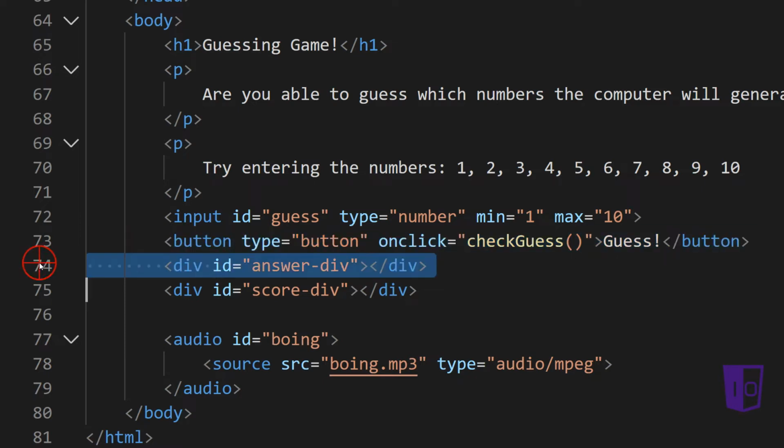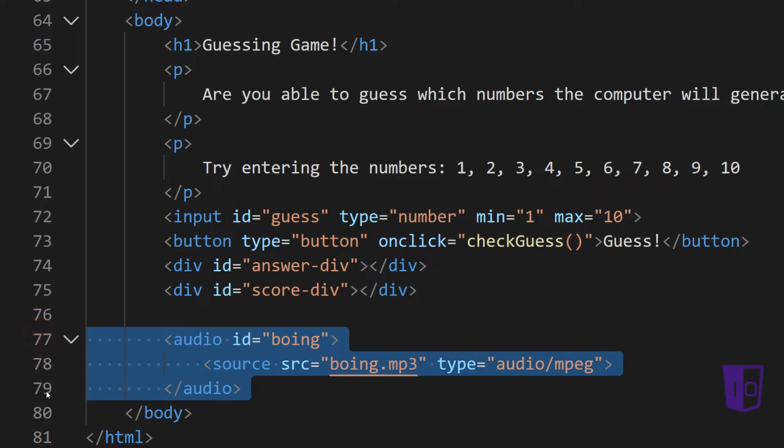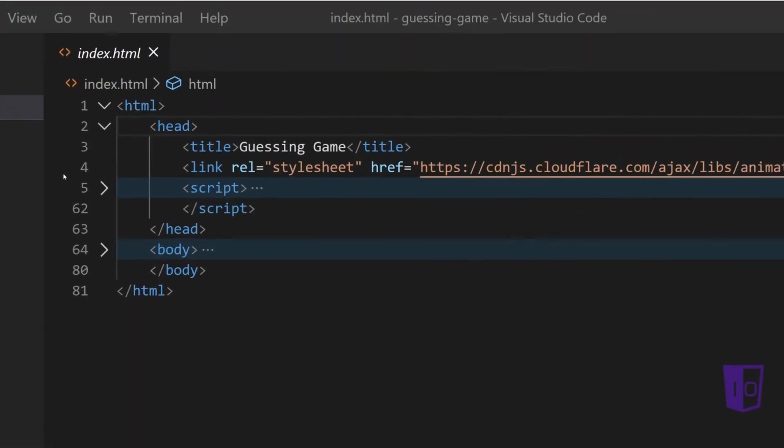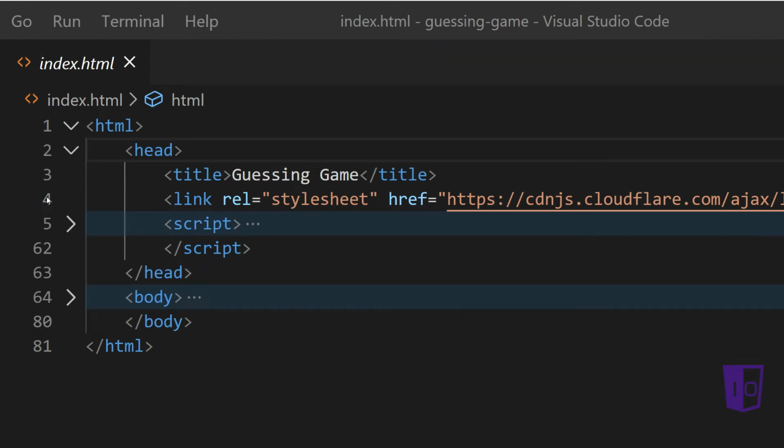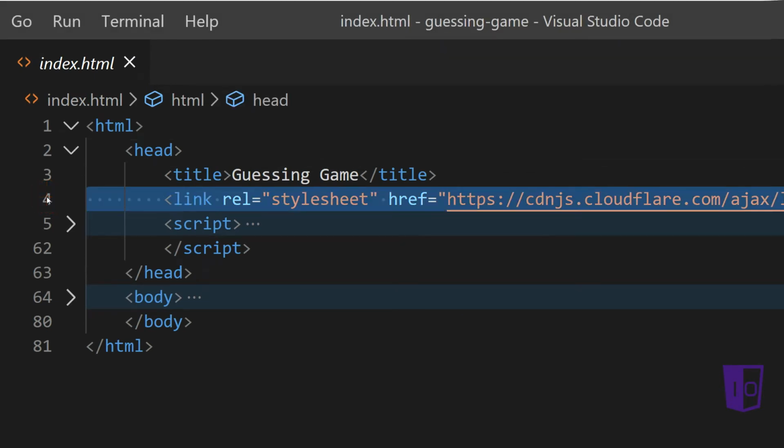Below, we have two divs. One div will display the answer of the computer if needed. The other div will display the score. Lastly, there is an audio tag to reference the Boing MP3. Take note that we have added ID attributes to some of these HTML elements as we will need to reference them later from the JavaScript. Though typically not the case, our CSS is very simple. It simply references animate CSS.